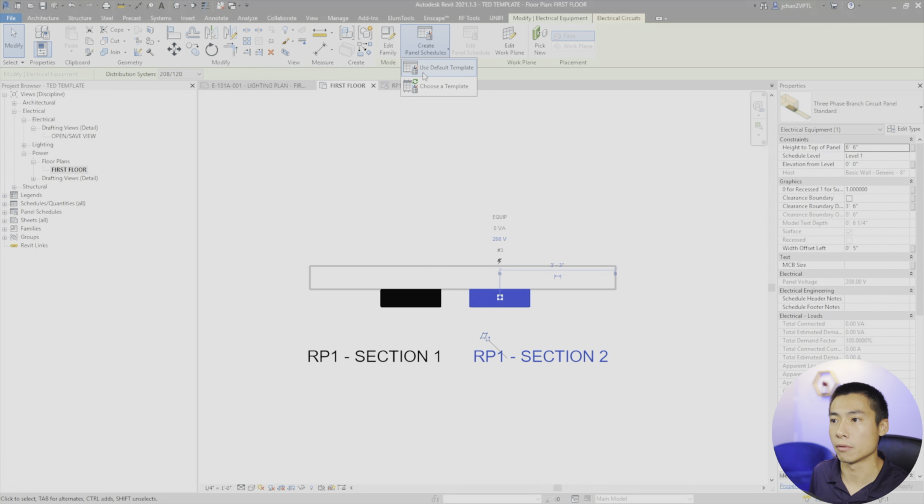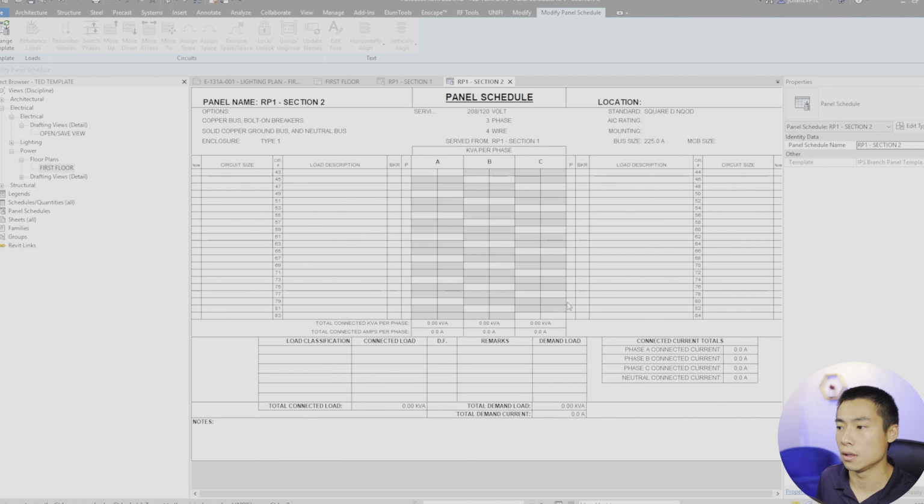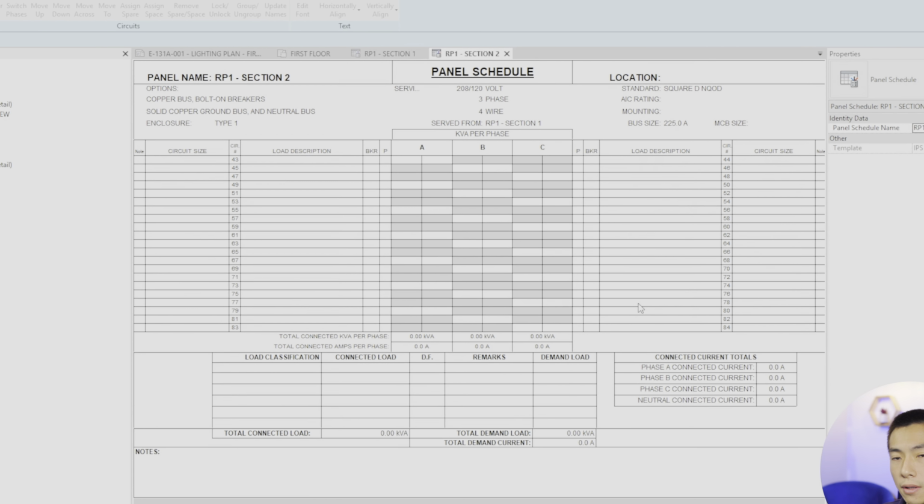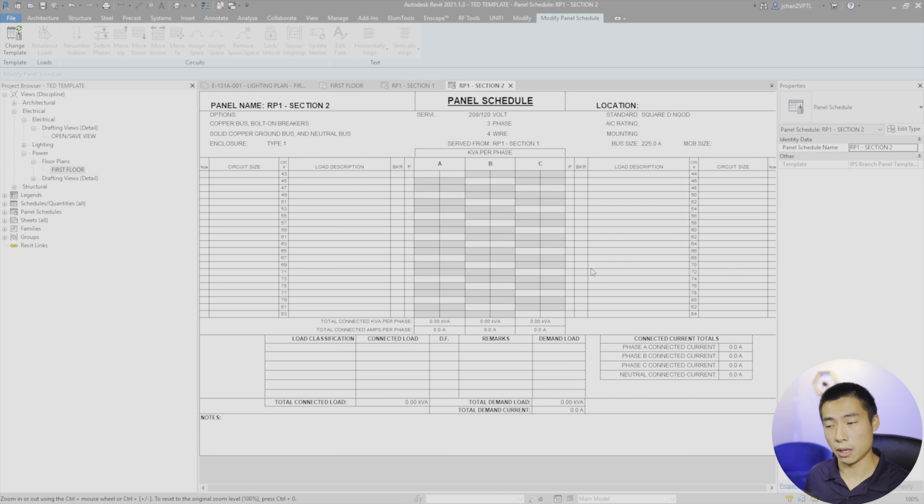Same steps, create panel schedules, use default section, and there you go. Number 43 all the way to 84. So this is really good for when you have 2-section panels and you don't want the second section to start at number 1. And that's the gist of it.